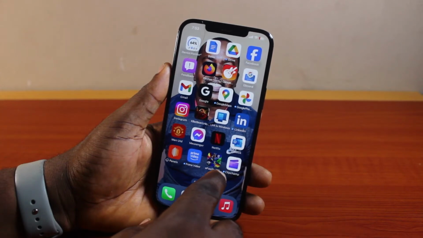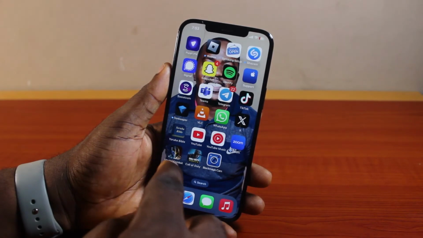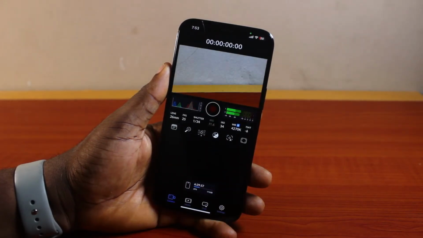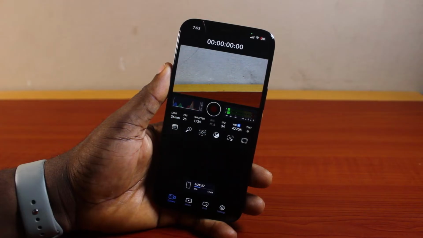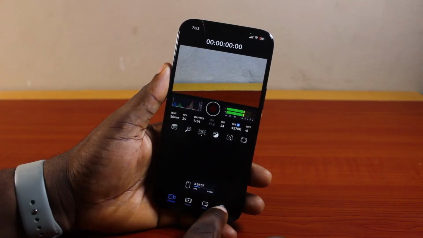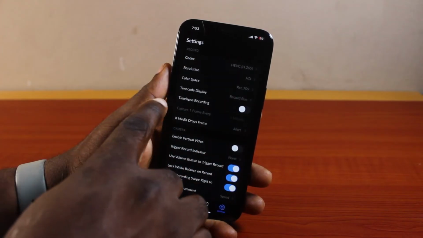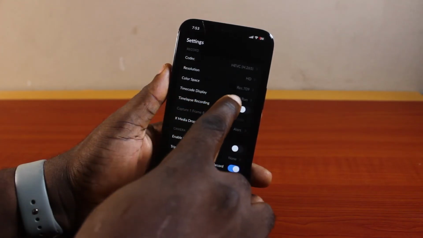Now, to change timestamp display on your Blackmagic camera, all you just need to do is go ahead and open the Blackmagic camera. Once you open the Blackmagic camera on your phone, click on settings at the bottom right. Then under the settings, go to record and then locate timecode display and click on it.